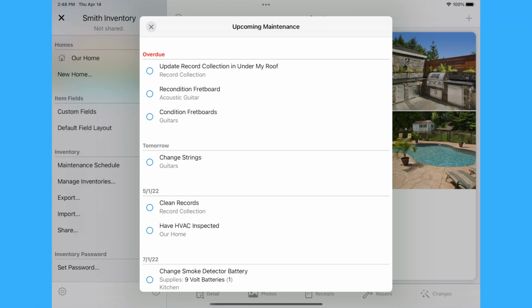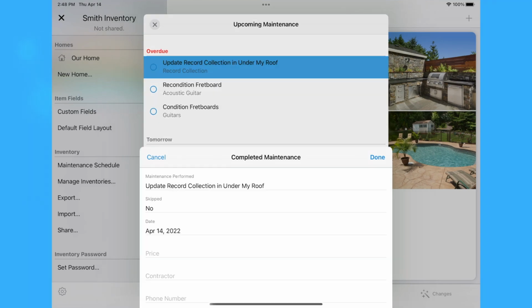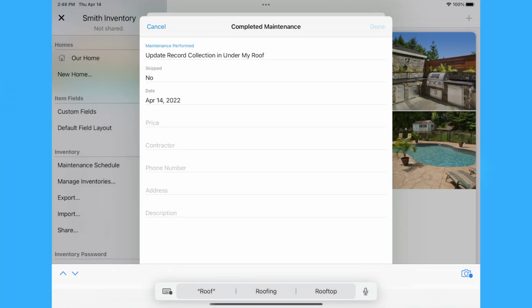and selecting Maintenance Schedule from the Options panel. Here you can view all tasks for the current inventory and its associated items, locations, and collections that recur at regular intervals, as well as only once tasks that have a due date. You can also check off tasks in the maintenance schedule.